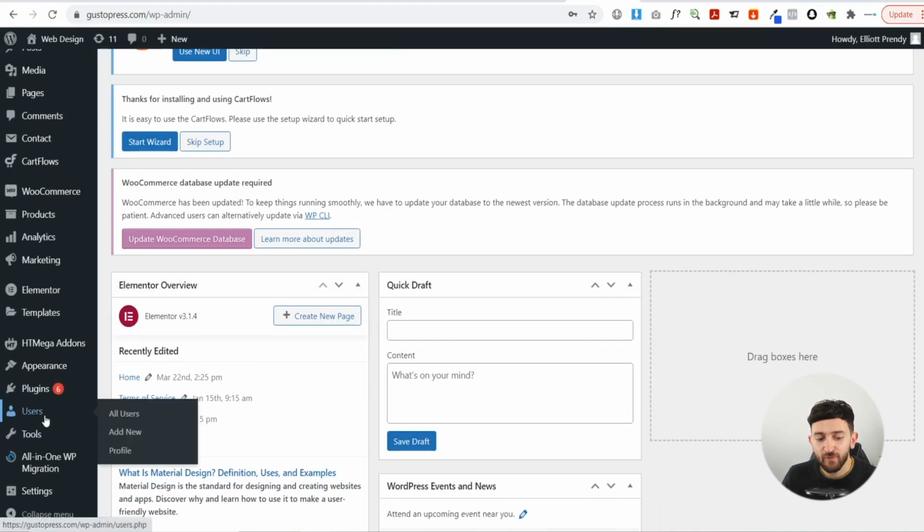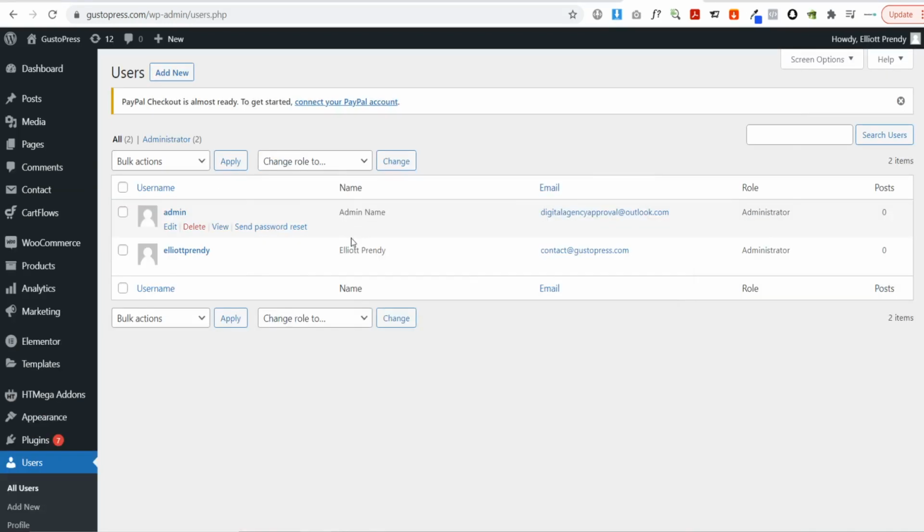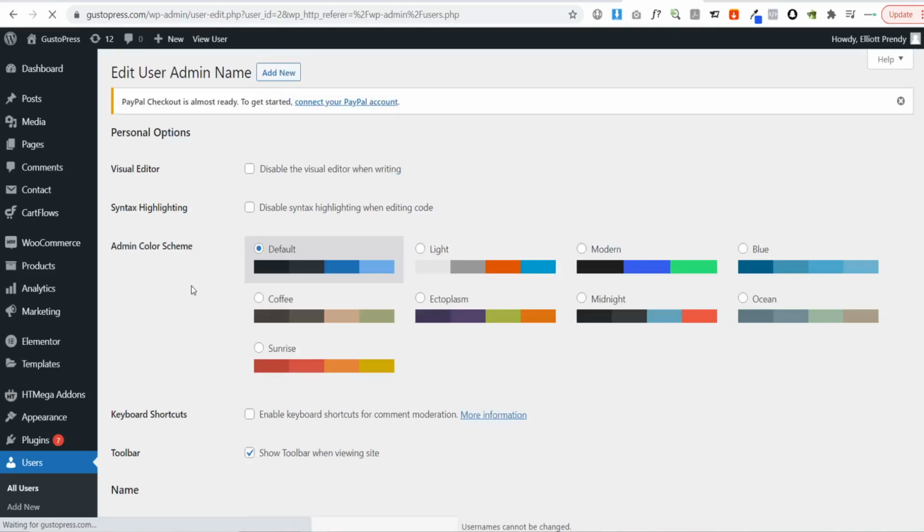So what you can do is go back to users, and then where you see all, you can basically change the details of this admin user over here, and make sure you don't delete this user because it will delete everything on the site.